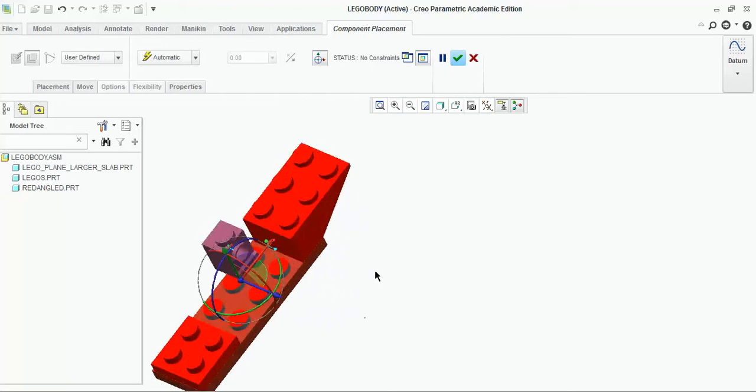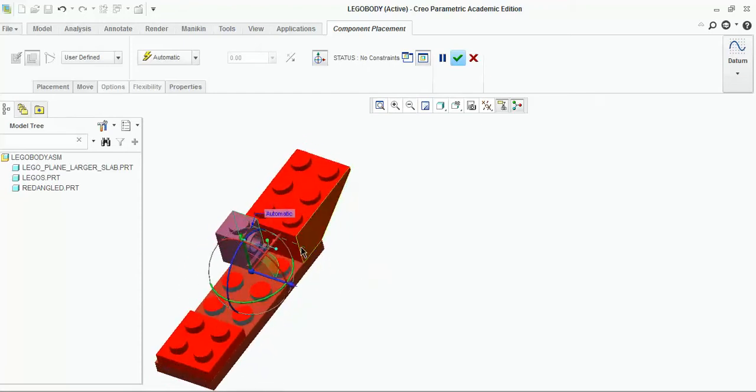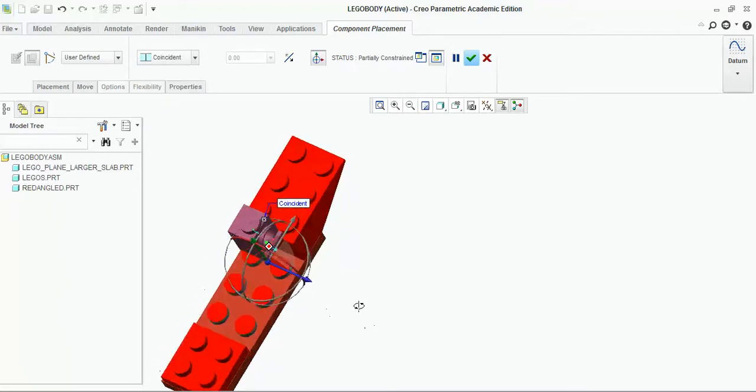All right, so the first thing that I see here that I need to do is make this piece line up with this piece. So what I'm going to do is take this side and make it coincide with this side right here. Okay, and it did it, but again, it assumed I wanted a distance. So I'm going to make those a coincidence, and now they are lined up perfectly.